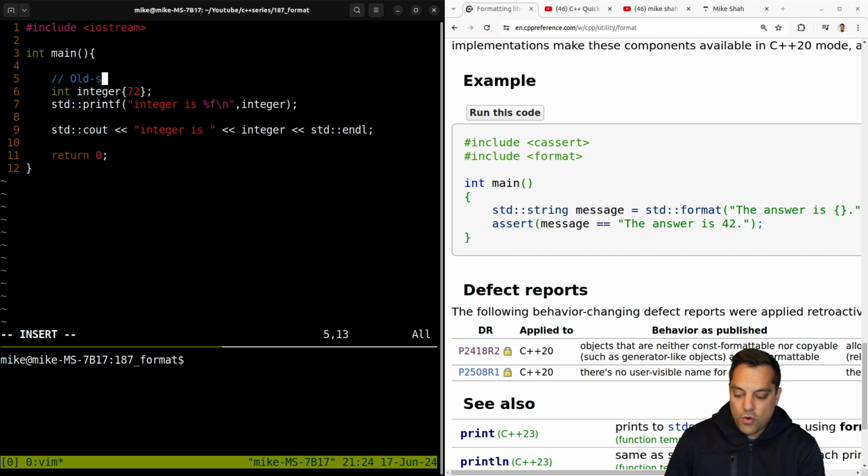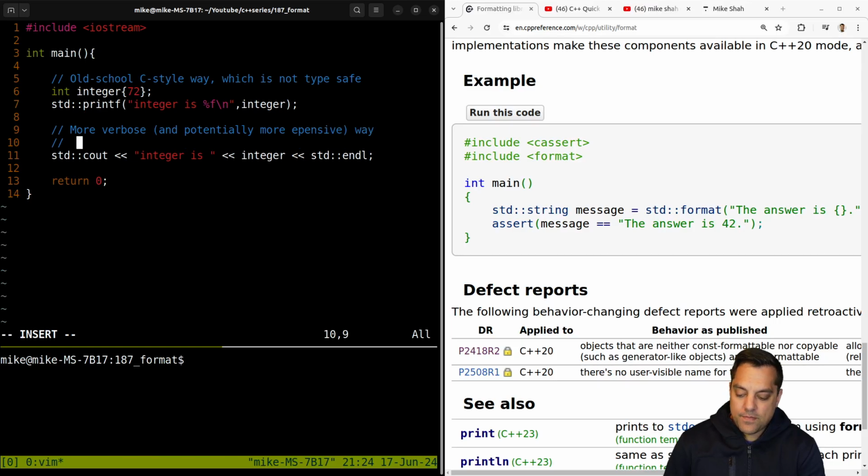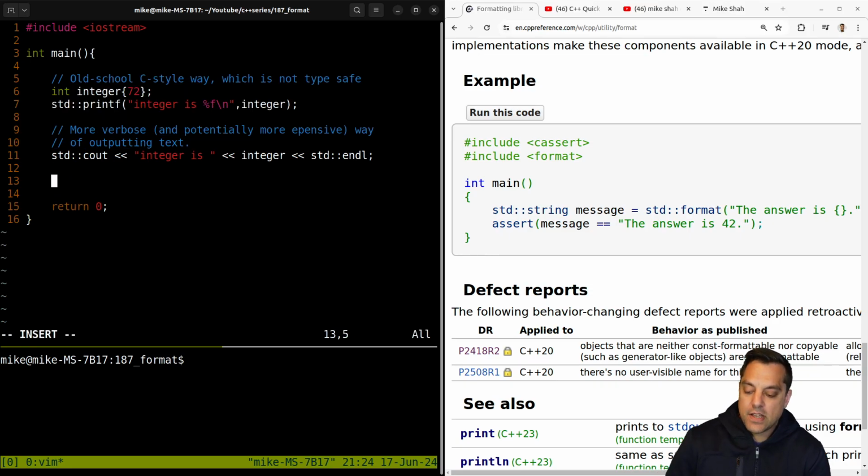Okay, so this is the old school C style way, which is not type safe. And this is the more verbose, and potentially more expensive, way of outputting text. That goes for both of these. Again, I've seen some reports that standard format is faster. I would have to benchmark those myself, as you would as well.